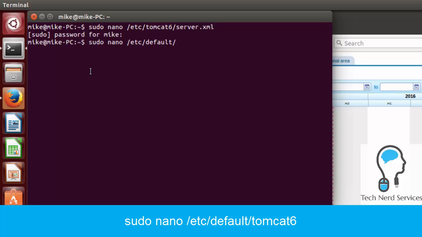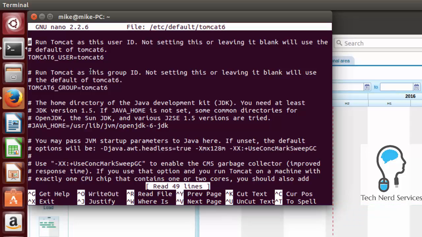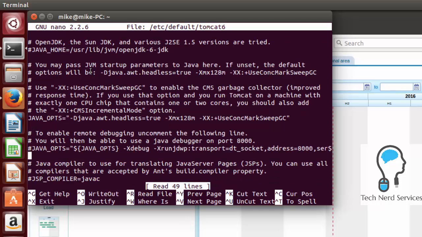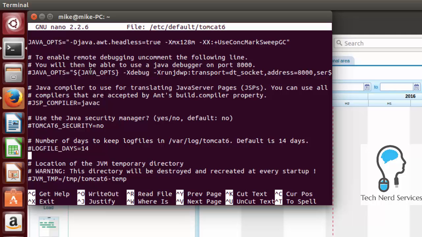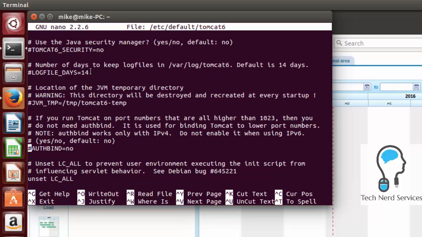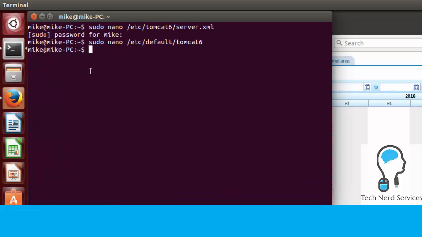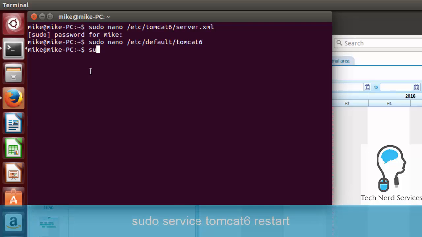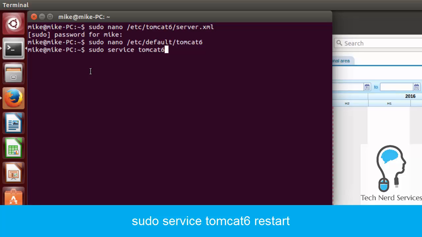So sudo nano in etc in defaults, and then Tomcat 6. Here is another set of properties. We just need to scroll all the way down until we get to authentication bind. It will be commented out, so when we find authentication bind, which is AUTHBIND, we need to uncomment that particular command and change the no to a yes. This then allows us to use the default port, Control O to save, Control X to exit. And before we can see the changes, we need to restart our Tomcat 6 web server. So sudo service tomcat6 restart.